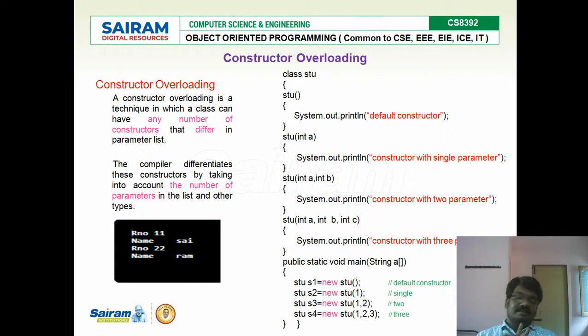So now we'll see constructor overloading. Before getting into this, in the beginning we discussed method overloading. What is method overloading? All the methods have the same name and only the parameters differ, and the definitions also differ. So a single common function name, with different definitions and different parameters, is called method overloading.